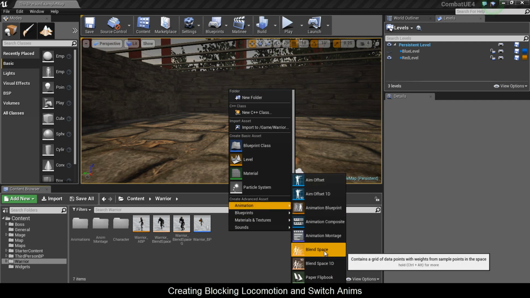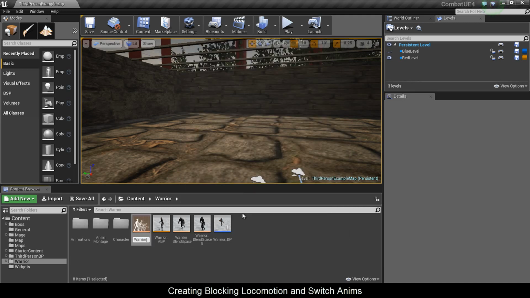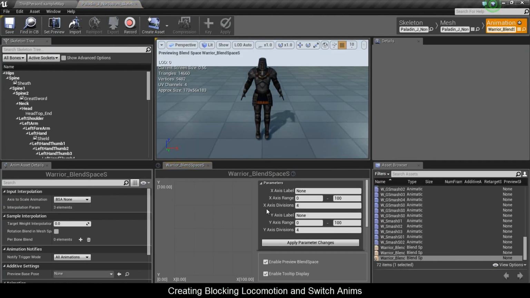Not 1D, this one. Select the paladin and call it warrior underscore blend space S for shield. Now in here we're going to modify the parameters. X will be direction, the minimum range will be -180, the maximum 180. Y will be speed, and its max will be 150. Apply parameter changes, and type in blocking.